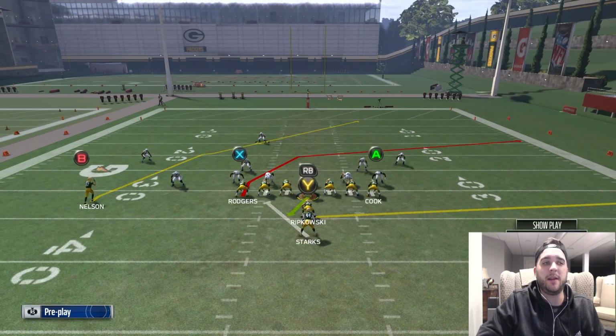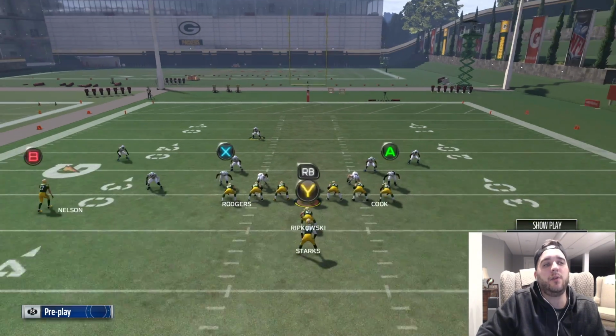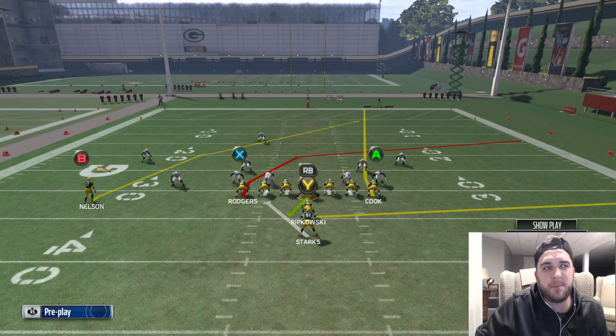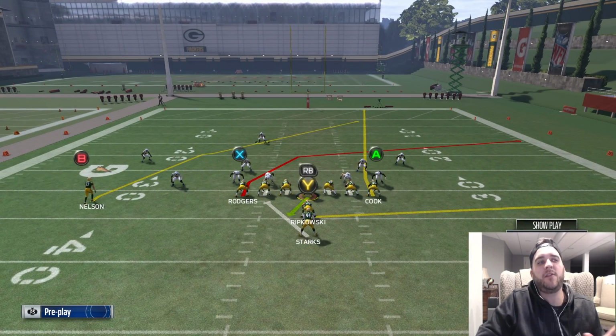You now come out and you play the PA boot slide or flow, and then what you have is two deep crossers. What I like to do is actually hot route the far right tight end Cook to a simple fade, and this creates a great flow of routes.